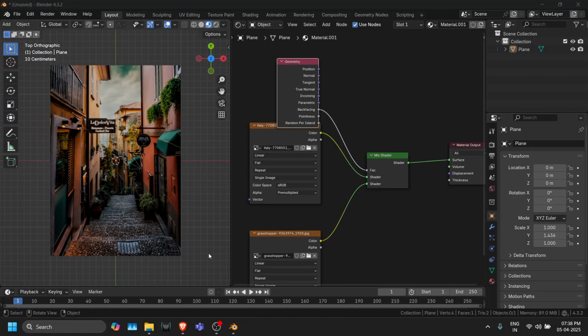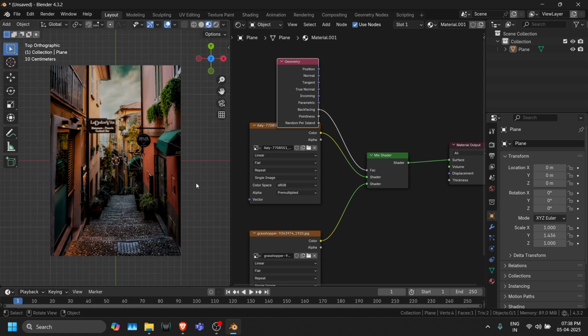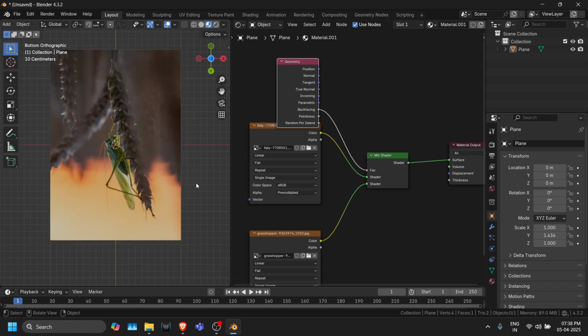Namaste guys, in this video we are going to learn how to apply texture on both sides of a single plane. So as you can see, on one side there is this texture and on the other side there is a grasshopper. So we will see how to do this in Blender.